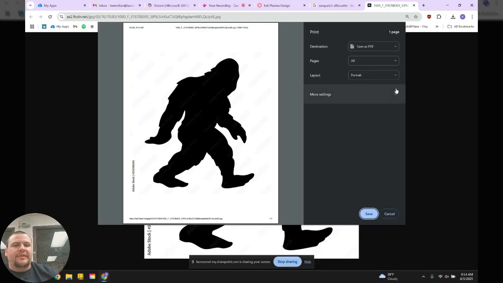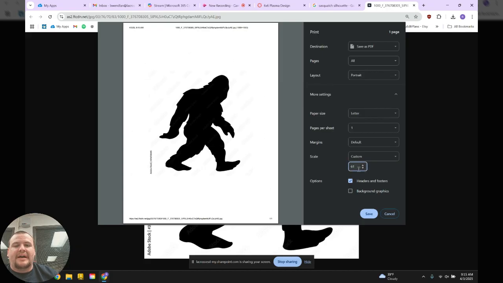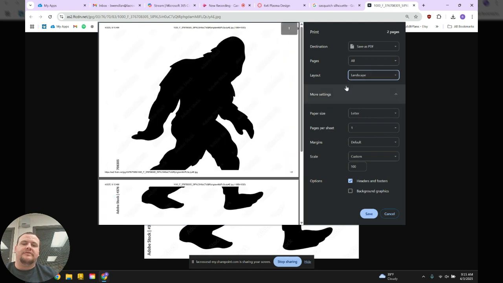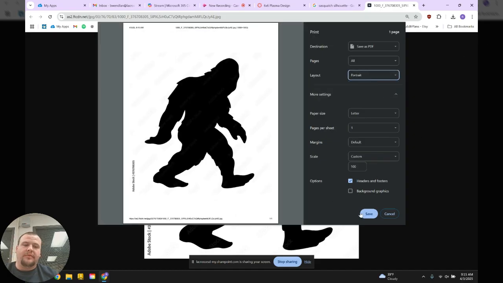You all should be familiar with this. And I'm going to select Save as a PDF. If your image does not fit onto one screen here, one piece of paper, what you have to do is come down to the scale here under More Settings, and you have to scale it down until it fits onto your screen in one picture. You can also change the layout to whatever it needs to be. You'll notice there in landscape, mine does not work, but in portrait, I can get it to be one screen.